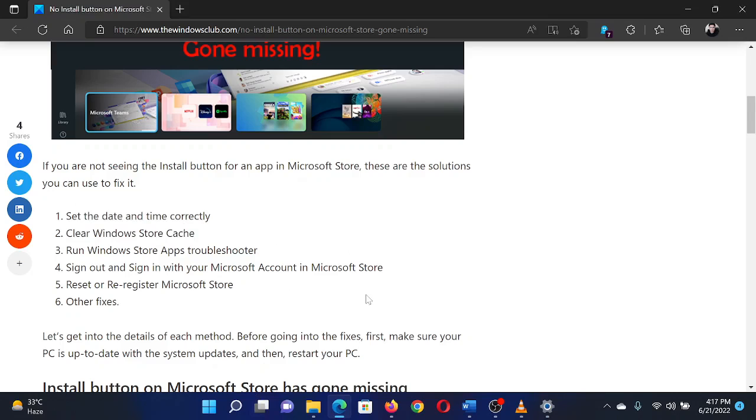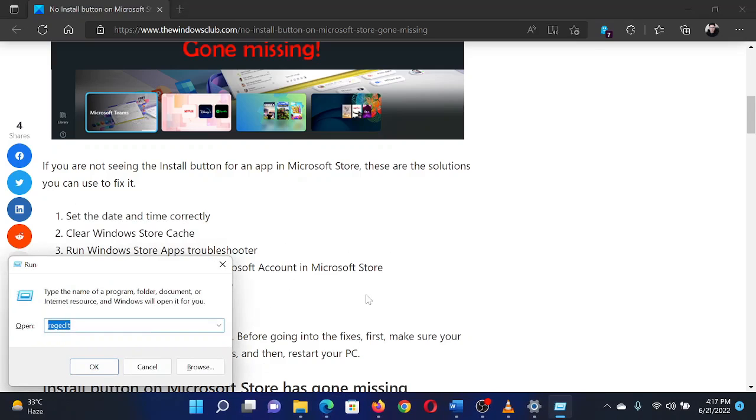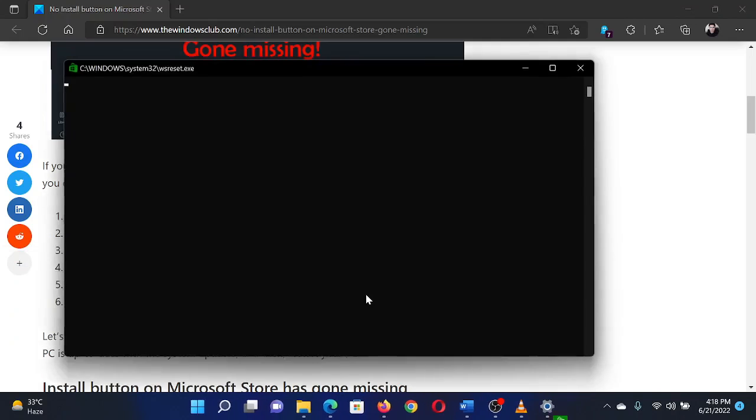The second solution is to clear the Windows Store cache. Press the Windows key and the R button together. This will open the Run window. In the Run window, type the command WSRESET and hit Enter to clear the Windows Store cache.